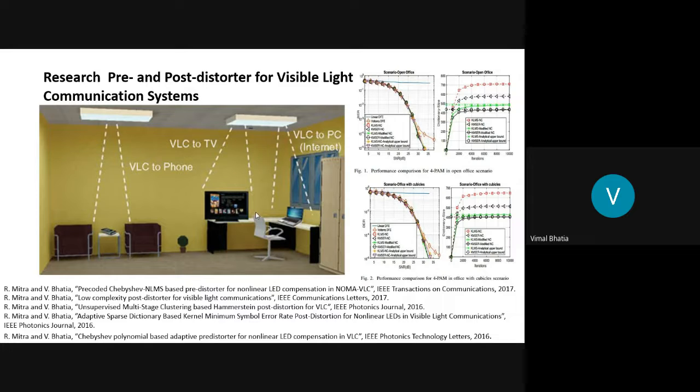Now, this is the work that we'll be discussing in more detail later. So this is just a small teaser. I can probably skip this one for now and then move on, but this gives you an idea of what we are looking at. We're looking at this combination of VLC to TV, VLC to phone, VLC to computers. We are looking at scenarios where even NOMA has been applied. This work was published in 2017, you can have a look, plus others.